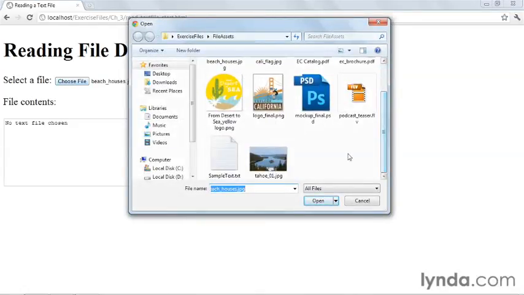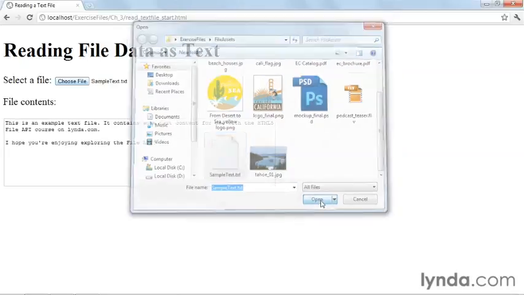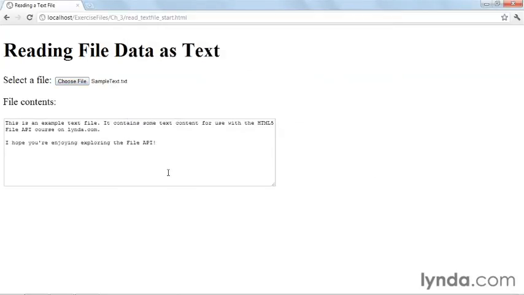And I have a sample text file right here. And I'll choose that. And you can see that when I choose that file, the contents get read in, and these are the text contents of the file, and are put into the text area. So it passed the test of being a MIME type of text/plain. We read all the content, the onload event handler fires, we get the result, and we put the result into the text area. So in a nutshell, that's reading the contents of a text file.